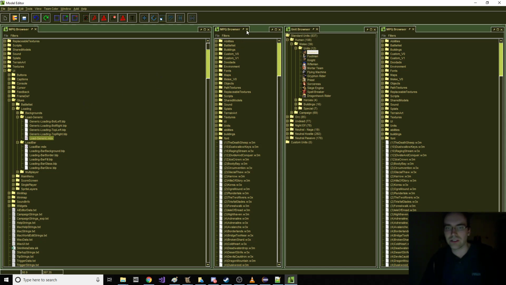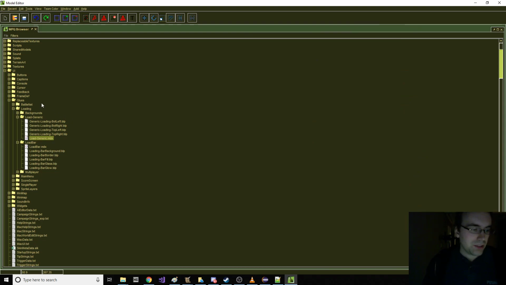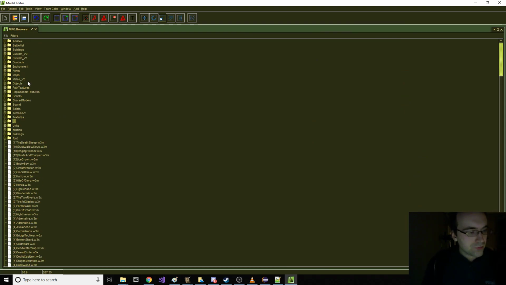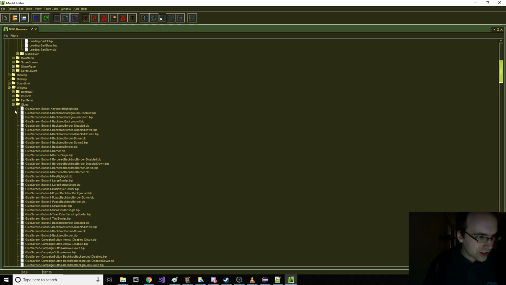Alright, let's close some of these. We don't need the unit browser. We don't need that many MPQ browsers. So we got an MPQ browser, and what we need to do is go and get from the UI the hero selection circle from the alpha. It's not in the real game, but it's in the alpha. So we're going to go to, is it a widget? Glue? It's not glue. It's not glue screen. That's not right.